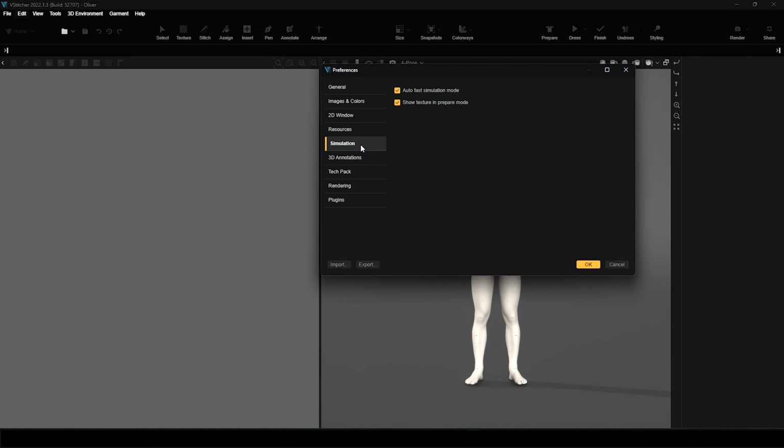We also have simulation. So simulation has auto fast mode, simulation mode, and show textures in prepare mode. I recommend having both of these turned on, as you'll be able to have your system simulate a little bit faster and then also see your textures.